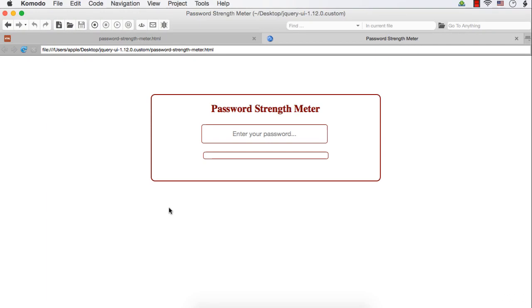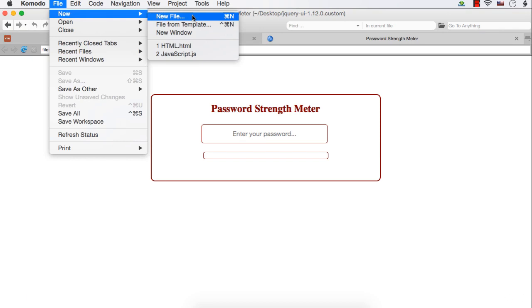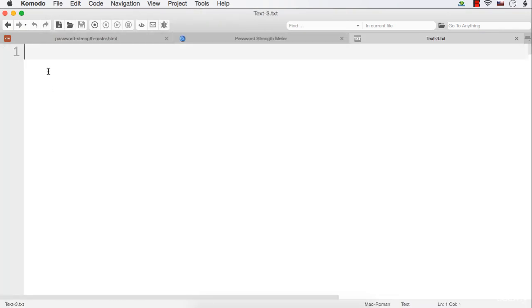Now we are ready with the front end of our project and we need to implement the actual logic. So we are going to have some conditions to decide the strength of the password. I'm going to make the logic very simple. We will have a strength variable and we will increase the value of the strength variable based on the conditions passed.